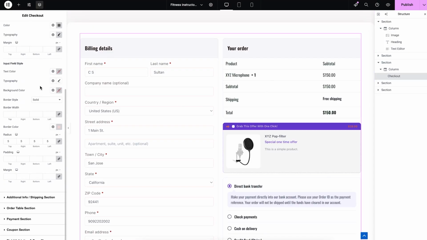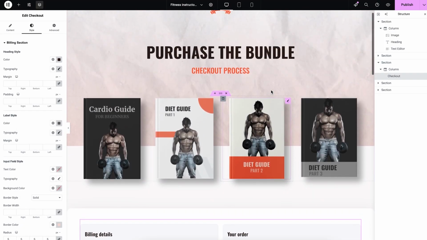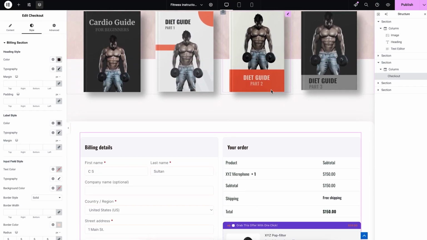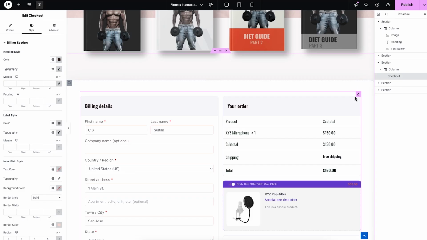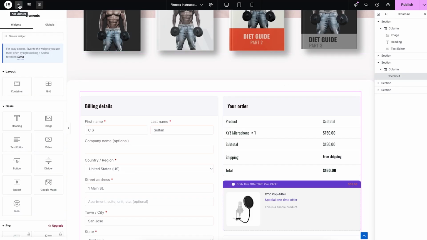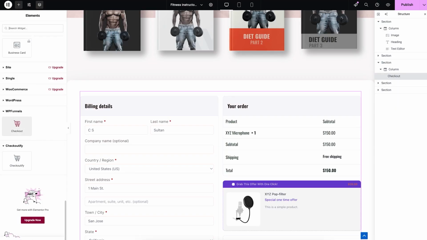Okay, so that's the option you get with the checkout page. So when you design the checkout page, do anything you want with the page, just make sure that you're using our widget when you're wanting to show the checkout form. So this is called the checkout widget under WPFunnels. Okay, let's go back to the canvas.